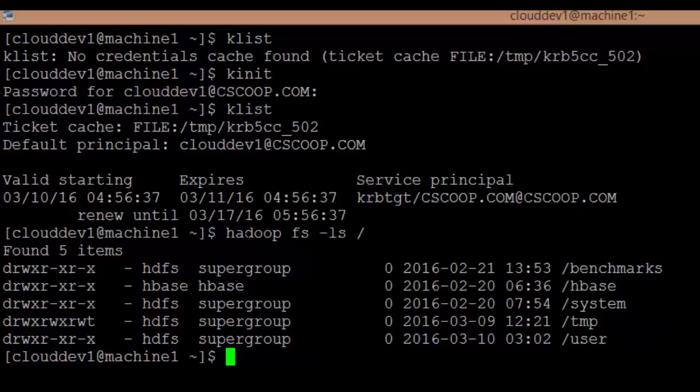So that's all about enabling Kerberos with the Cloudera Hadoop distribution.